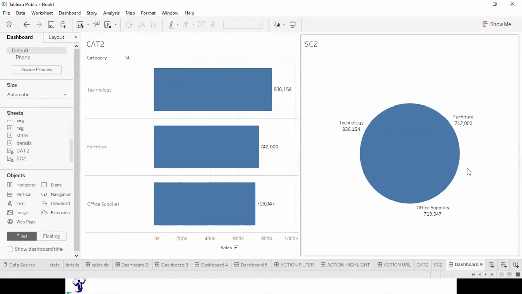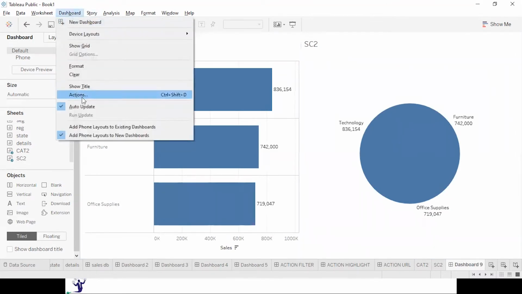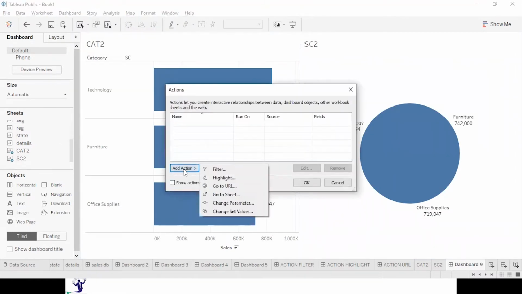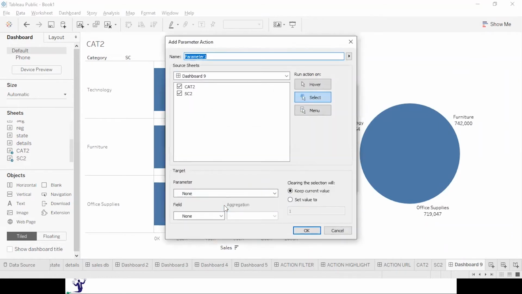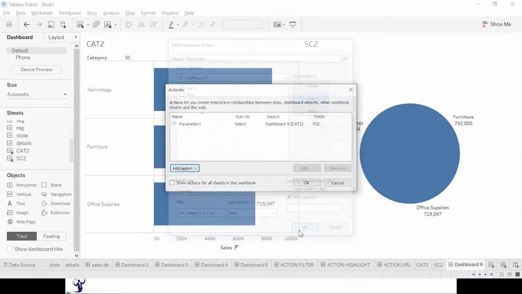Cat2 and SC2. Now we will create a dashboard, action, add action, change parameter, right? Dashboard 9, and the cat2 is the source, this one, and the target is PSC parameter. The field is category, aggregation none, set the value to nothing, on select, okay.